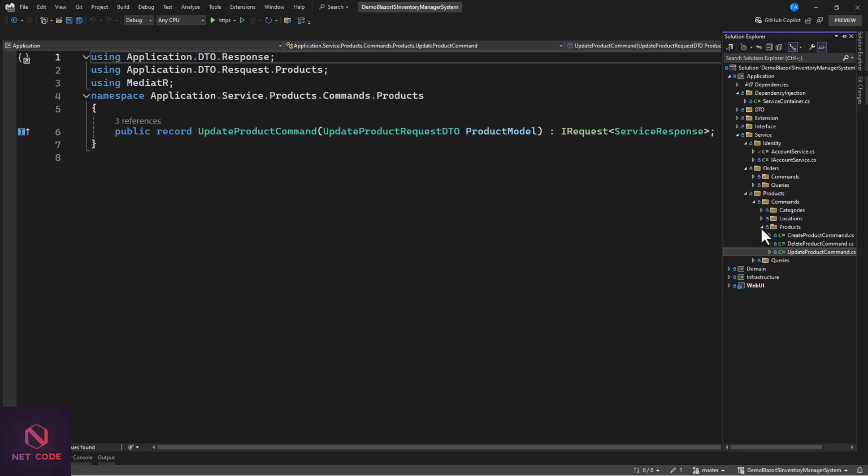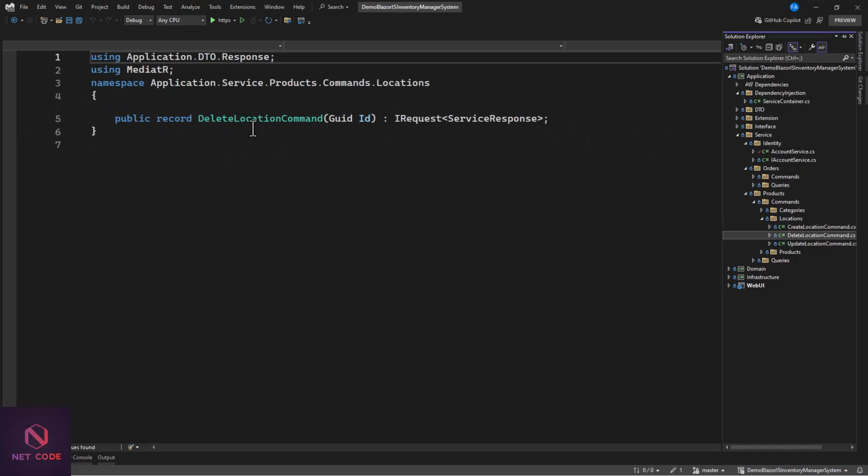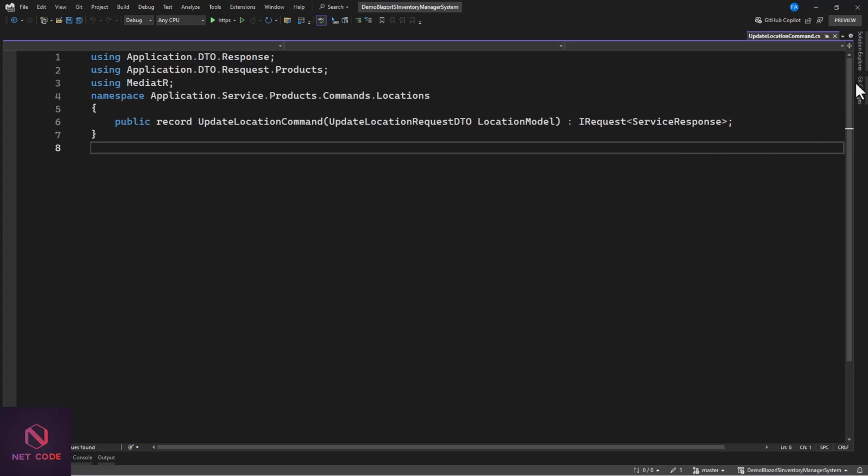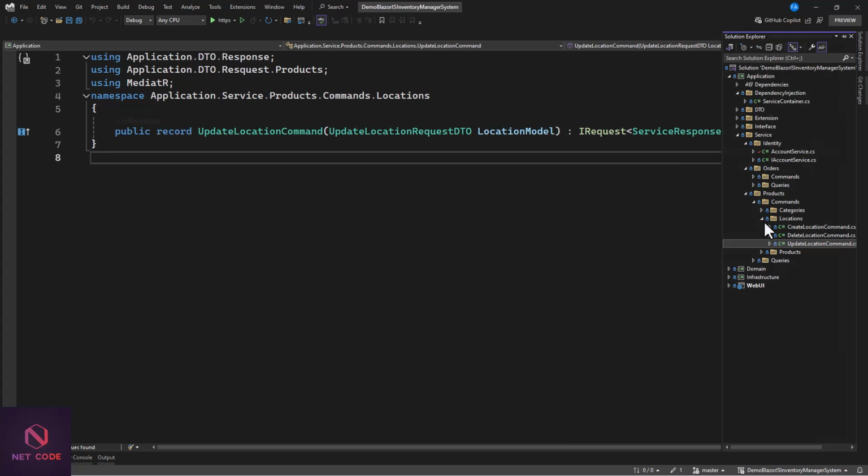Alright, so we have our product. Let's go to our location. It's the same thing, right? See, location is the same, right? Delete location is the same. Update location is the same. Good. Now let's see our categories, and I believe you're also seeing that it is the same.